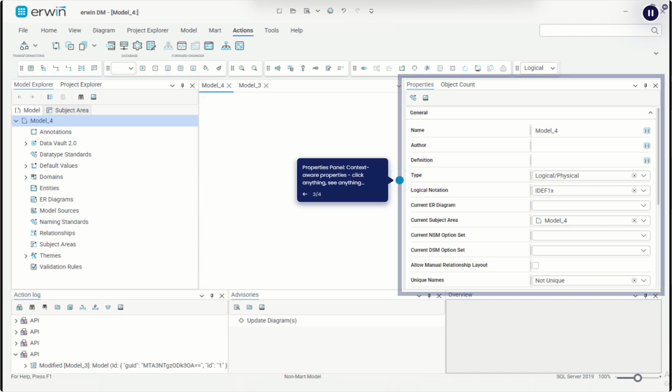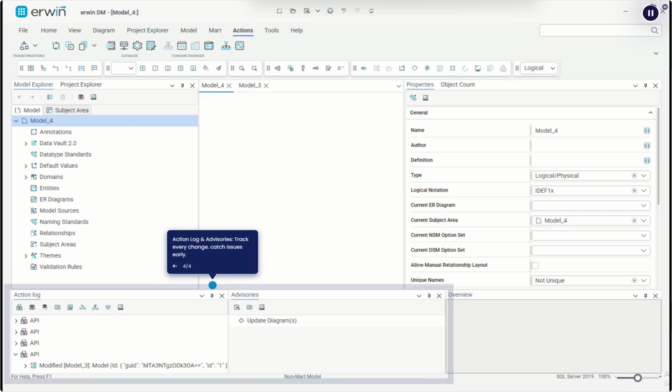The Properties panel is context-aware. Click any object, a table, a column, a domain, and its properties appear here instantly. No more digging through clunky menus. Every action that you take when modeling is tracked in the action log, and advisories surface helpful guidance as you build, so you will always know what's happening in your model.